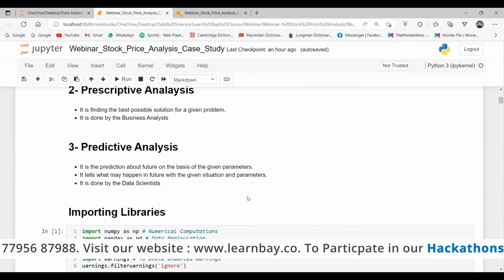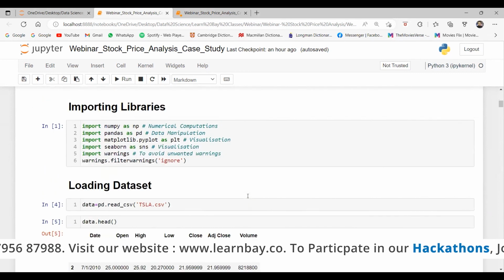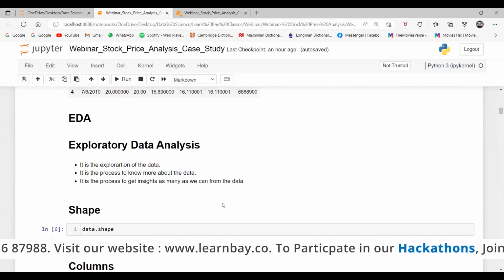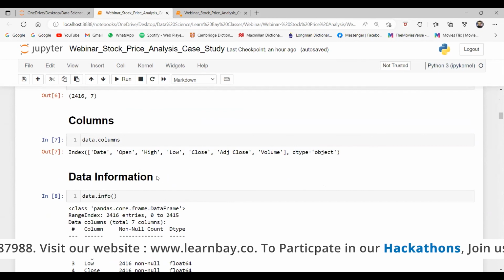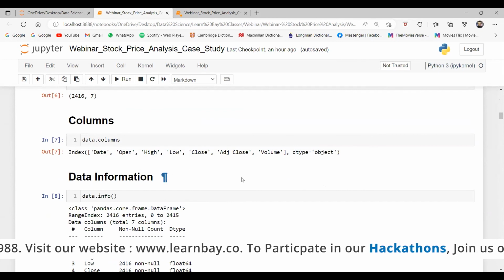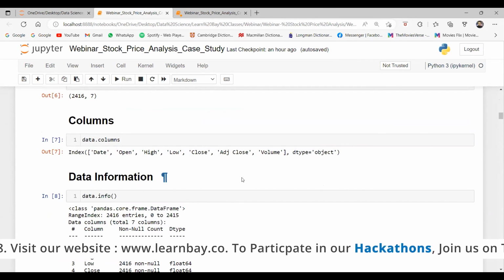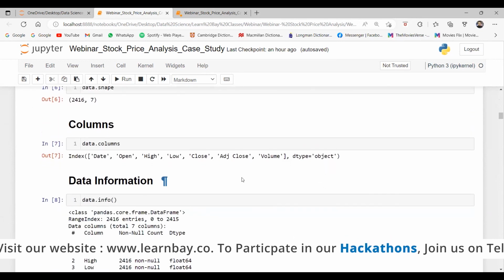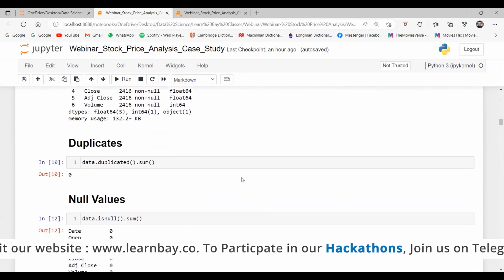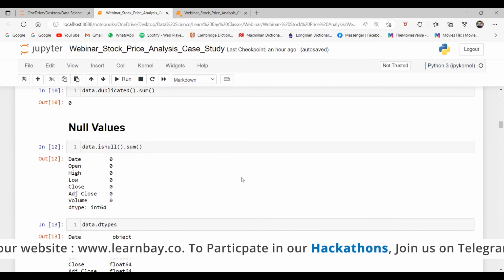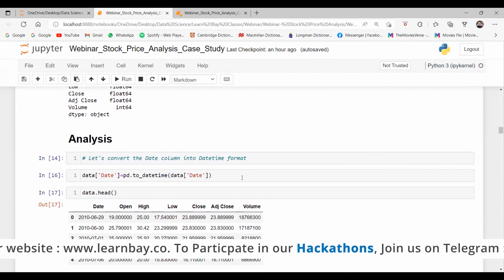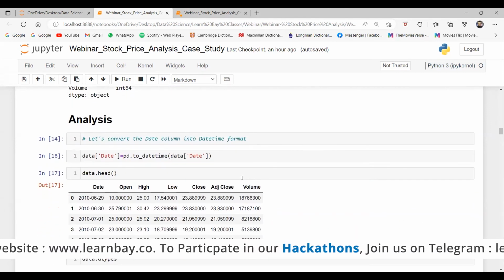Do you want me to repeat like a recap? So first of all, we imported the libraries and after loading the data set, we did the basic EDA. In that we checked the shape of the data and the column names and the basic information, whether we have duplicate values or null values or not. Fine. And then we started with the analysis.